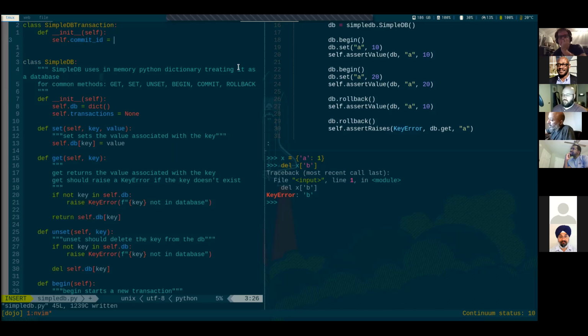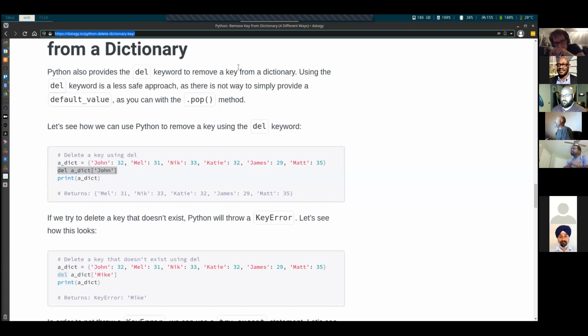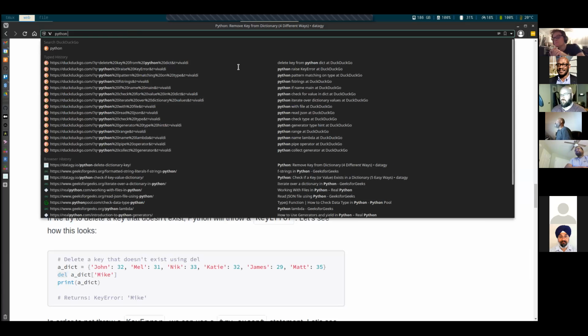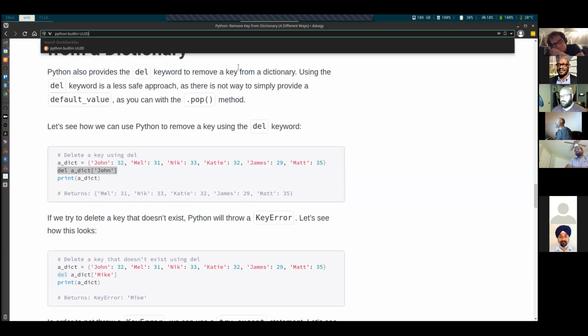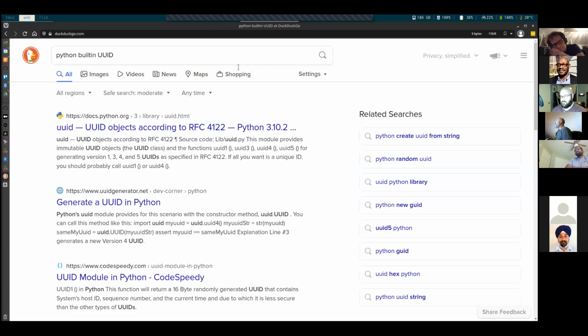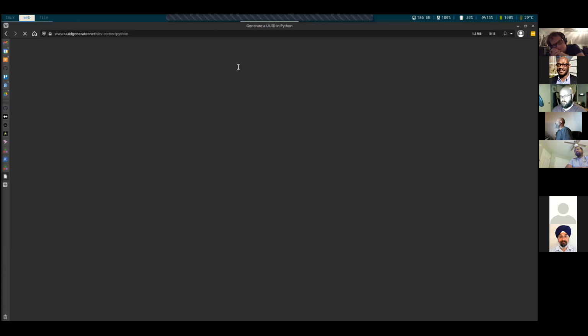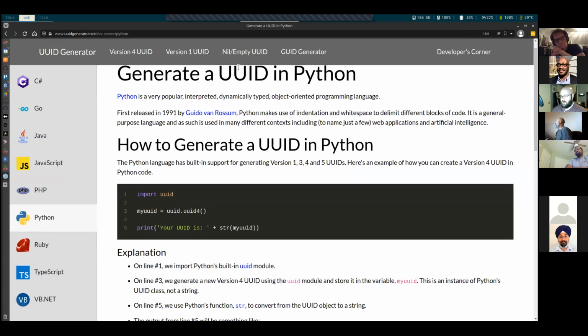So, well, I guess I can Google here. Python built-in UUID. Is that a thing? Yeah, there is a built-in UUID. I think it's import uuid. Yeah, there it is. It's in the language.